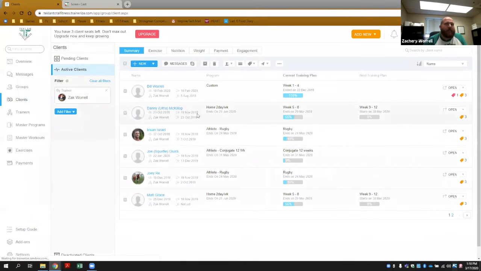Client list. You can see where they are. I'm not sure how this functions if you have multiple trainers. I kind of am by myself, so I run it by myself. I am the only trainer. From what I gather from Trainerize is that you can set up multiple trainers. They can only see their clients, but you being the manager of the program, you can kind of see everybody.